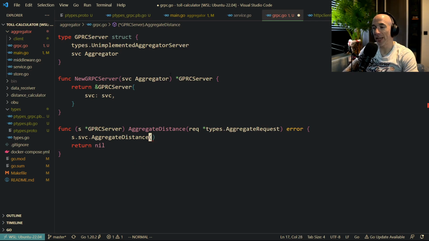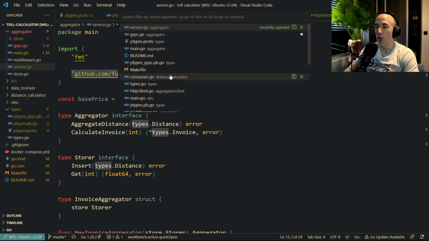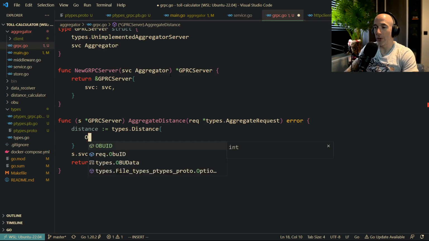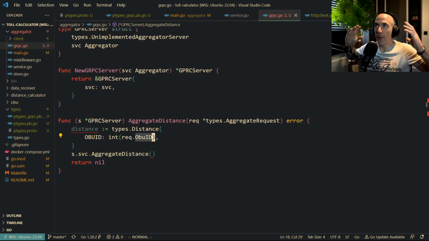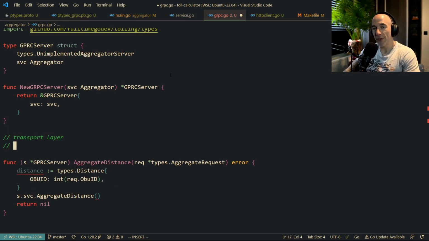And then we need to have a distance object here, which is a types.Distance, right? That's our main type. So we go back to the gRPC. Let's make the type itself, let's make the distance here. The distance is going to be a types.Distance, right? We're going to say OBUID is going to be req.OBUID. And now we're going to wonder, why can't we use the same types? Because you can't. You need to understand that there is a big difference between the transport layer, right? And the business layer. That's very important.